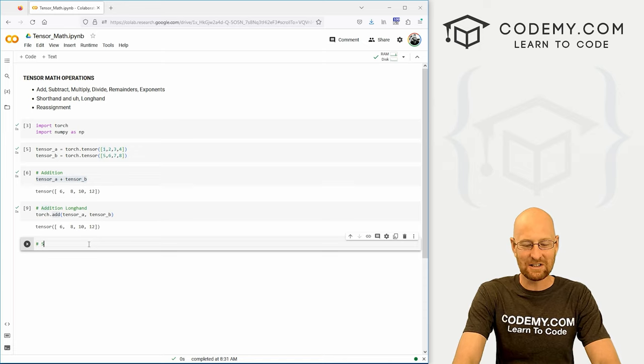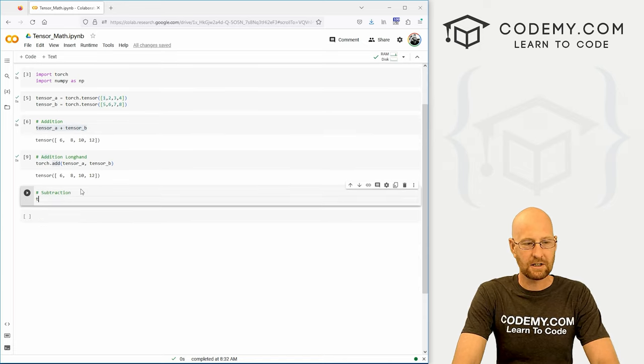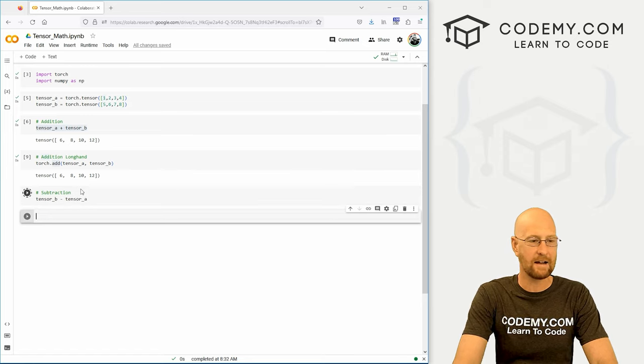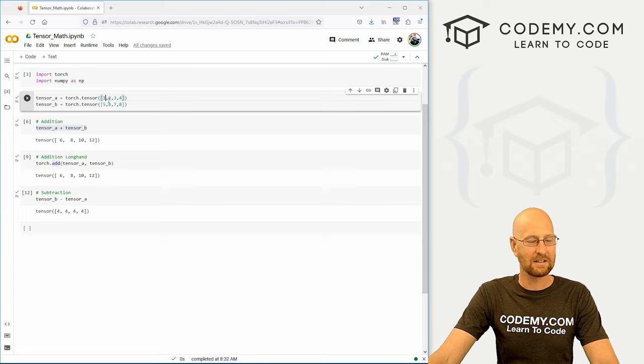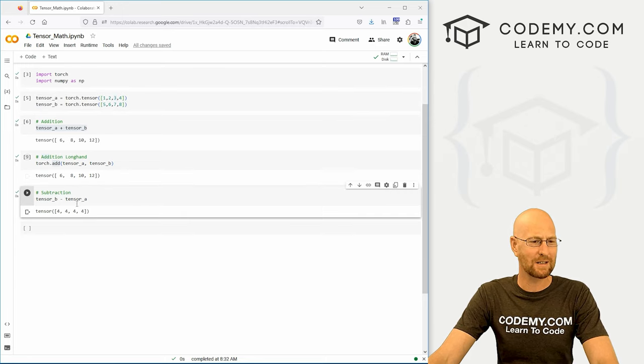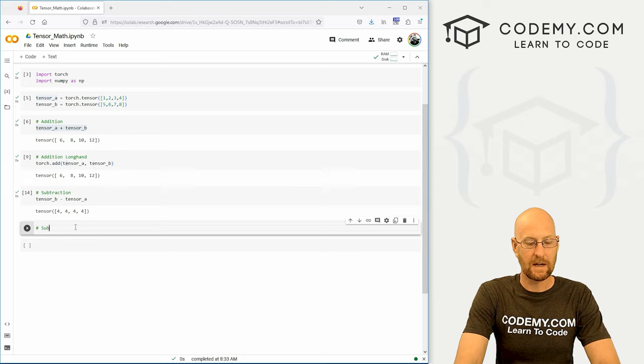But now let's just talk about subtract, or subtraction. Let's just go tensor_b minus tensor_a. And you can imagine, and you can see exactly, what's going to happen here. We're going to take all the items from our first tensor and subtract them from their respectively matched up item in the second one. So 5 minus 1 is 4, 6 minus 2 is 4, 7 minus 3 is 4, and 8 minus 4 is 4. That's creepy, all 4. And of course, we have the sub function as well.